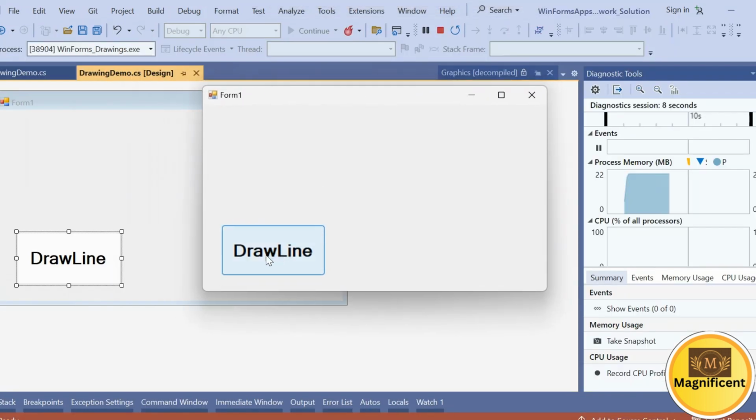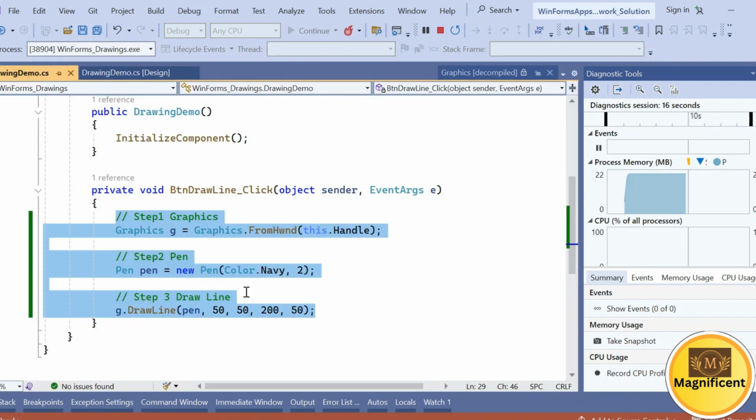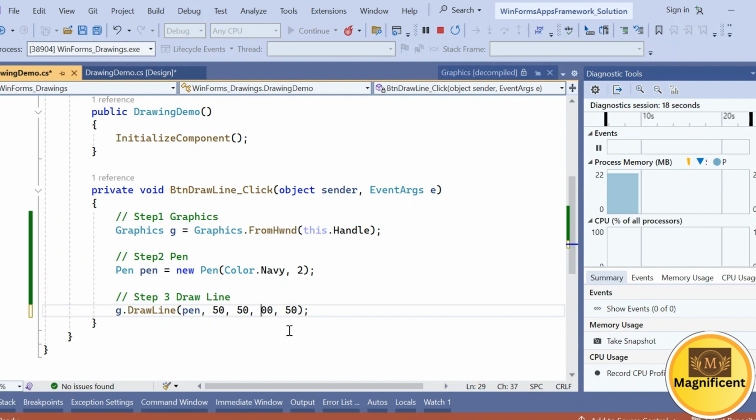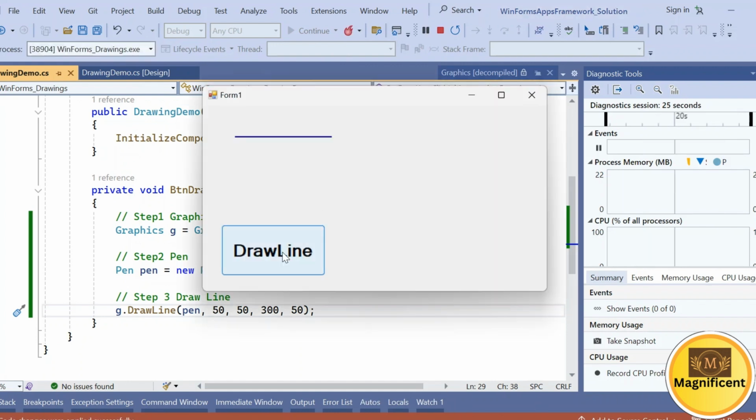After running, you can see here, click on Draw Line and the line is visible. If I change some of the arguments, let's say instead of 200 I make this 300, and I use hot reload for this code, and I click on Draw Line, I can see the line has been stretched horizontally along the x-axis.